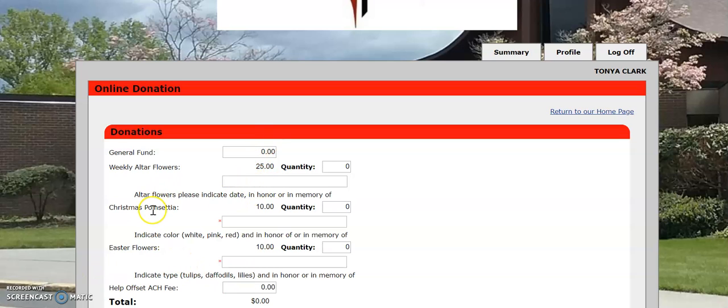We've also added things like the Christmas flowers and Easter flowers, and in the future there may be other options on here as we might have special givings. If we have a special giving Sunday coming up or something like that, we can add a temporary button that you can add as well. And you could do that all at one time.